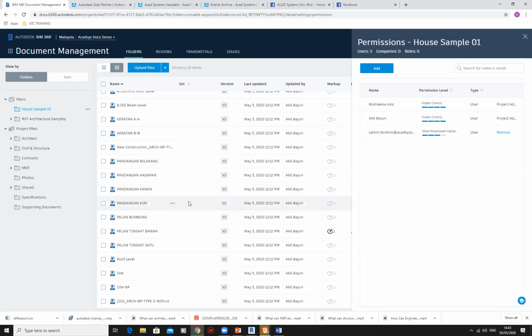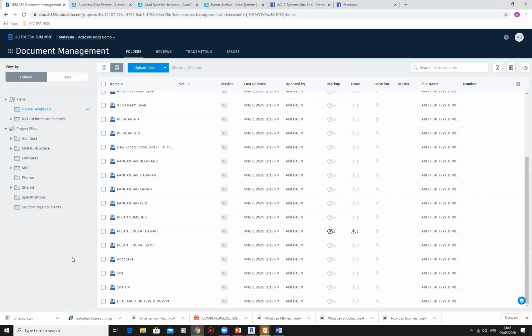Okay, right. So if you have uploaded the files, let me close the permissions. Let's say you have uploaded the files and you want to have a look at any views you want. For instance, I want to look at the 3D view.